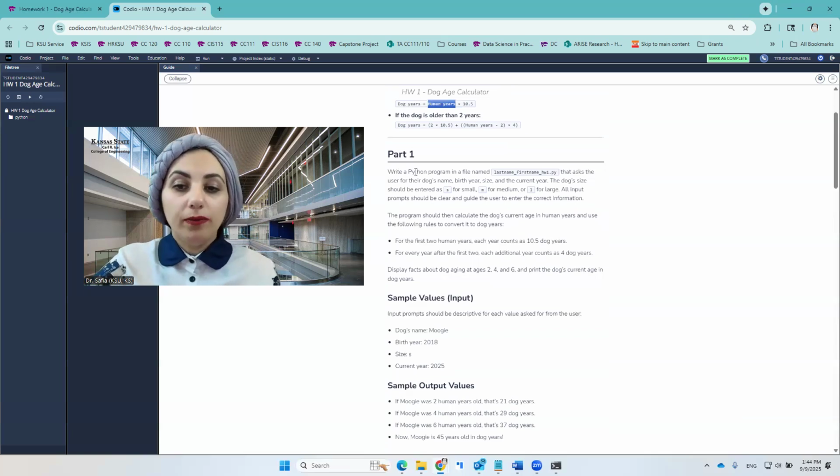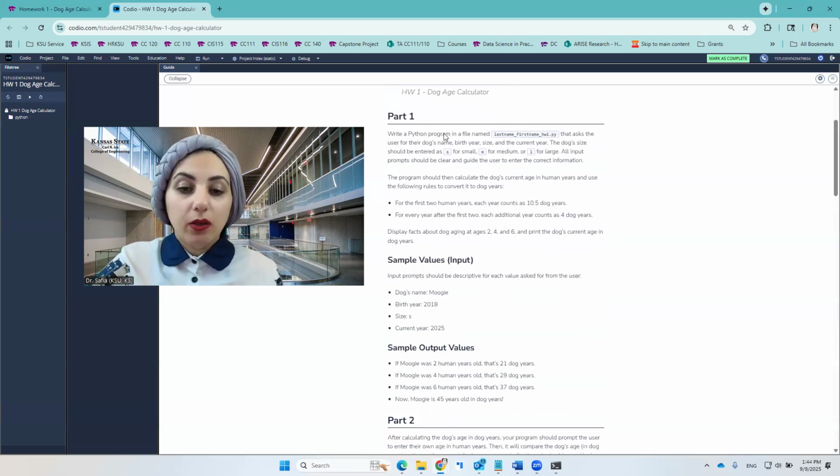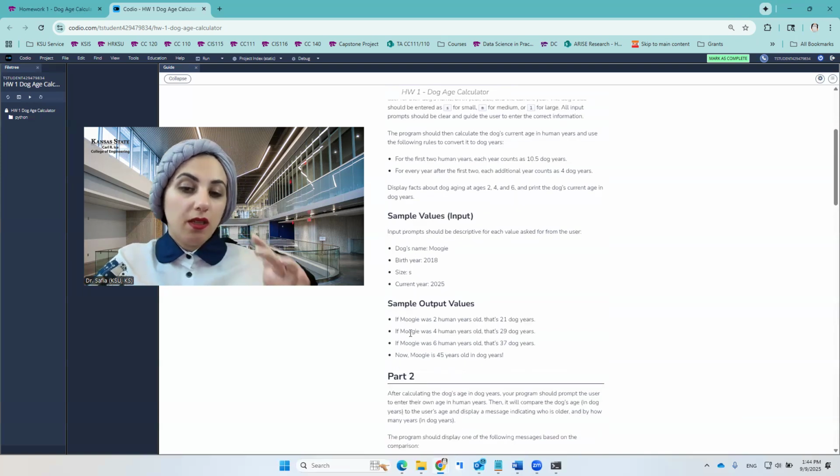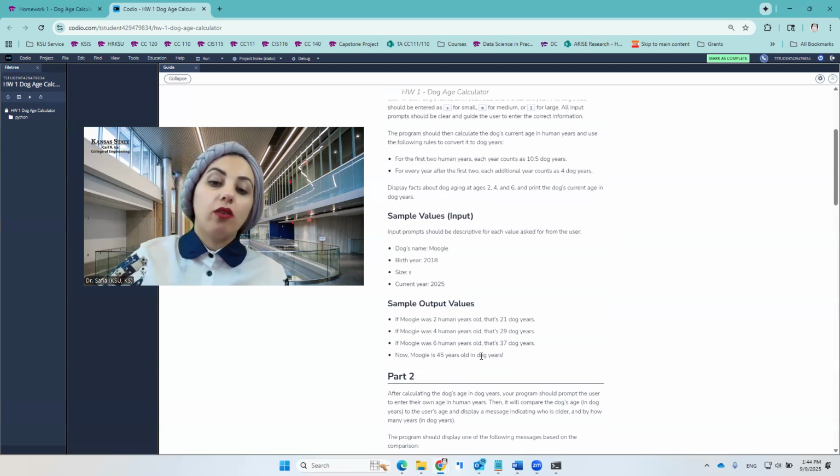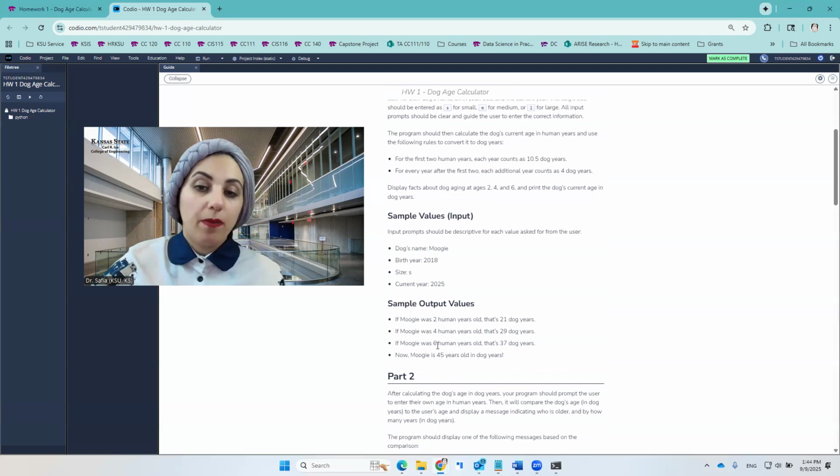This is the equation. And as I mentioned before, we have 2 parts that you're going to display on the screen. Part one, it's asking you to print the first part. So you're going to take an input, which is the name of the dog, the year, the size, and the current year. And then you're going to print this information. If the dog was 2, 4, 6, and then how old the dog is right now compared to today's year.